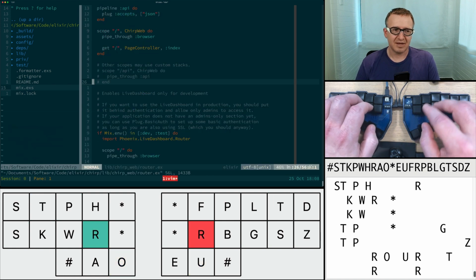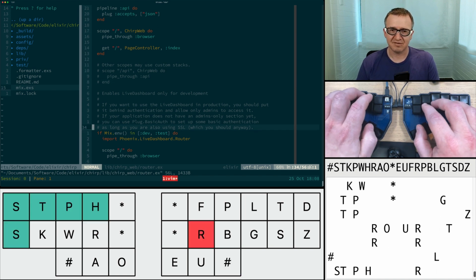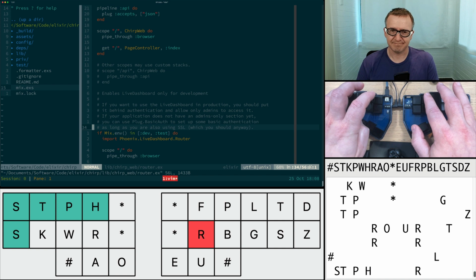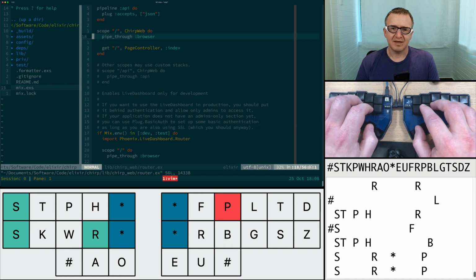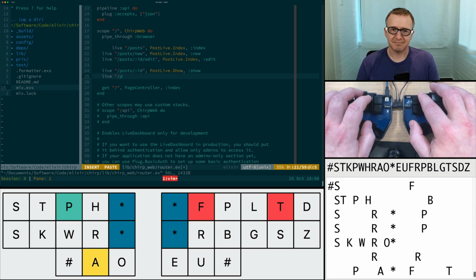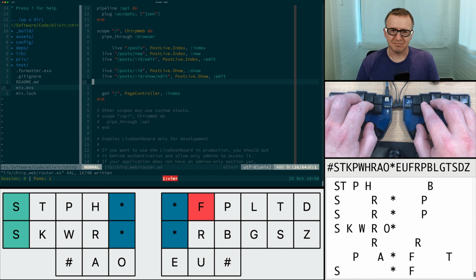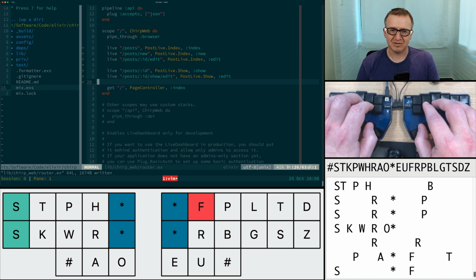There we go. And from here we'll find our browser pipeline. This is our browser pipeline, which serves browser requests. And we'll just paste that in. And we'll save that and get the formatting to automatically adjust itself for us.